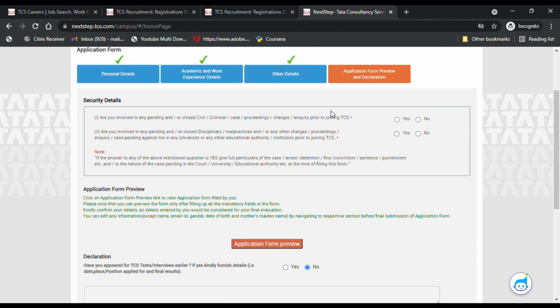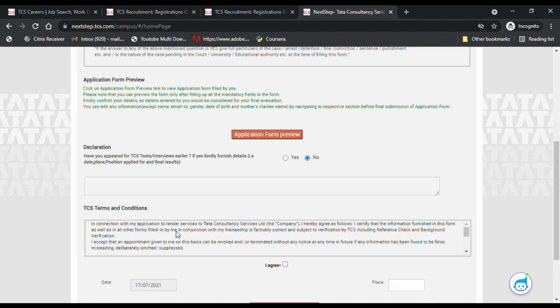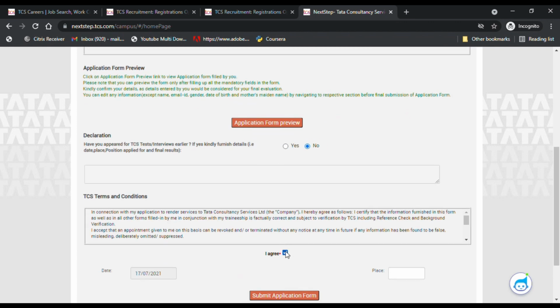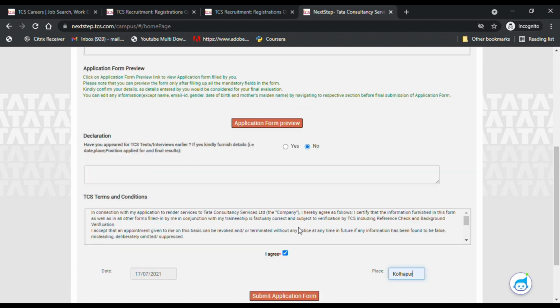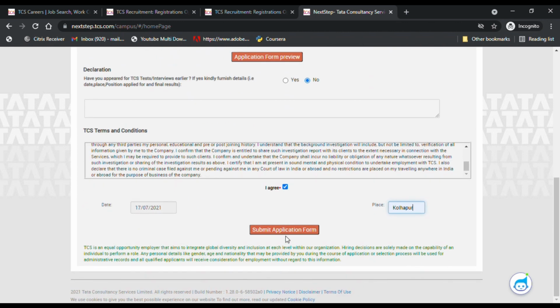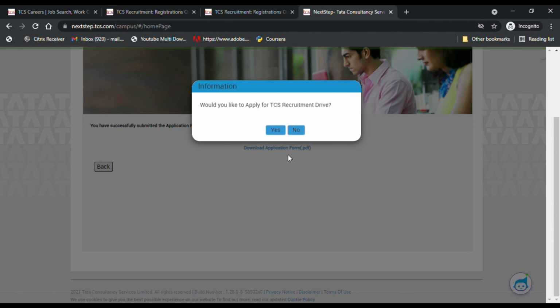Now security details. Security details you need to fill over here. If you have any criminal case, then you have to declare it over here. Here, have you appeared for TCS Drive in the last 6 months? I will select no. Now select I agree and enter the place. Then click on submit application form.